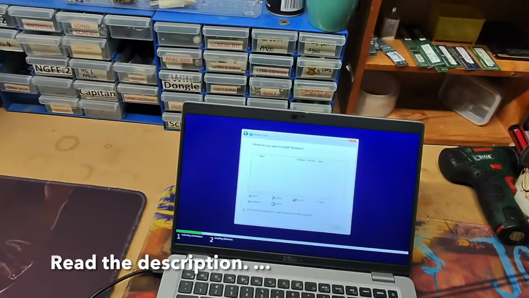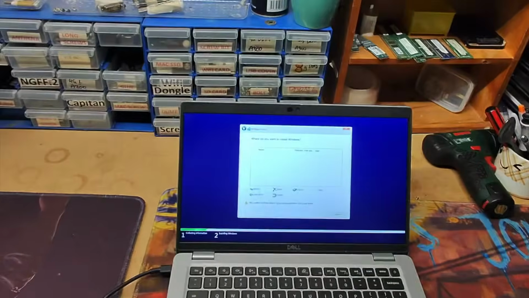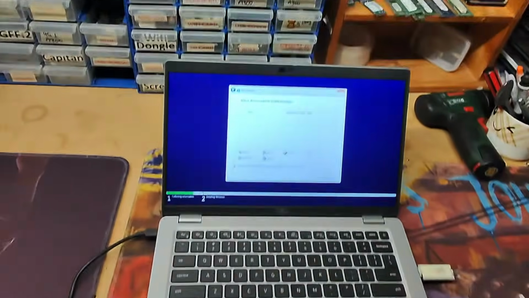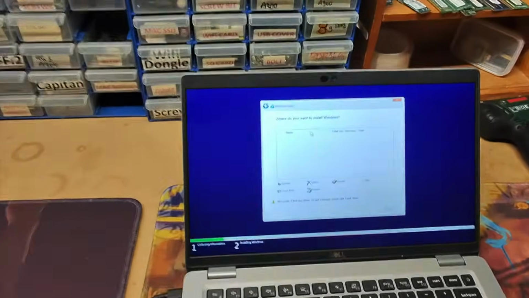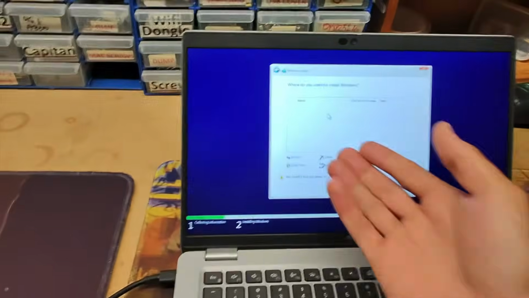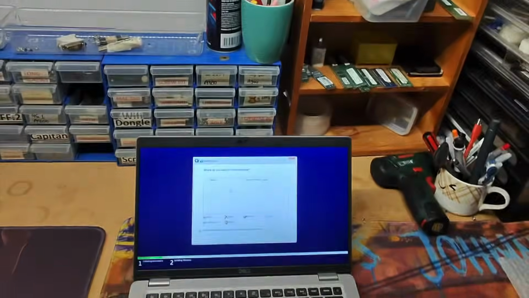Hey guys, a lot of you will have these issues when installing Windows 11 or 10 on the new generation laptops. You come to the Windows install and there's no drive. Obviously there's a hard drive or SSD, but it's not showing up. What you want to do is change some settings in the BIOS.